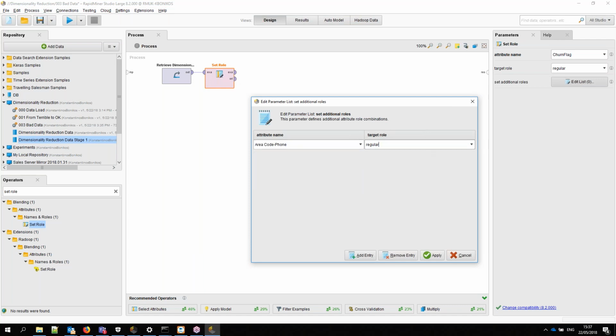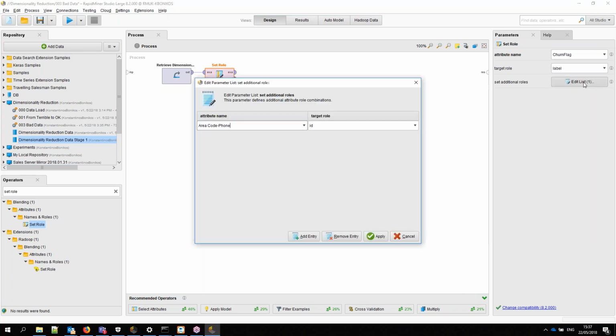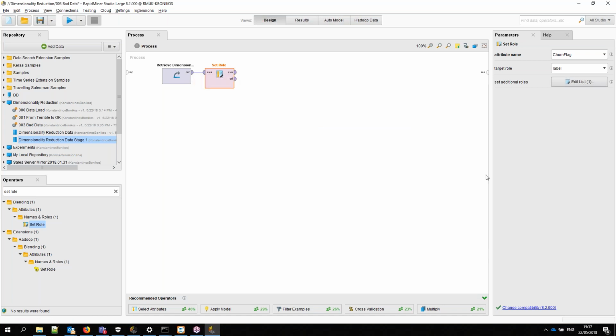Area code phone is an ID, so we set an ID variable as well. It's not going to make much difference, but it's not going to use irrelevant data as an input. So we've set the target as label, churn flag as label, and area code phone as ID. And now let's build a predictive model. And we're going to stick to decision trees for now.